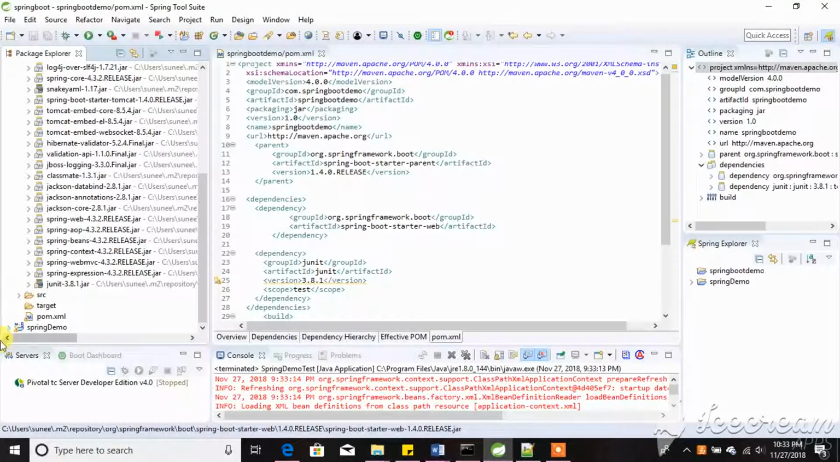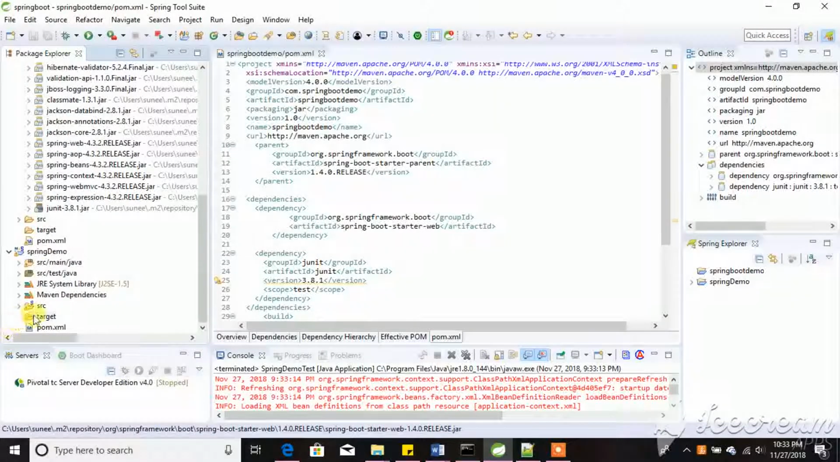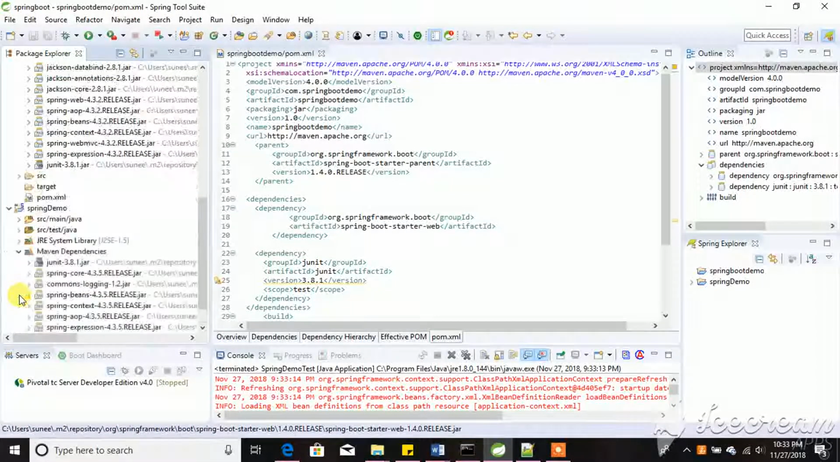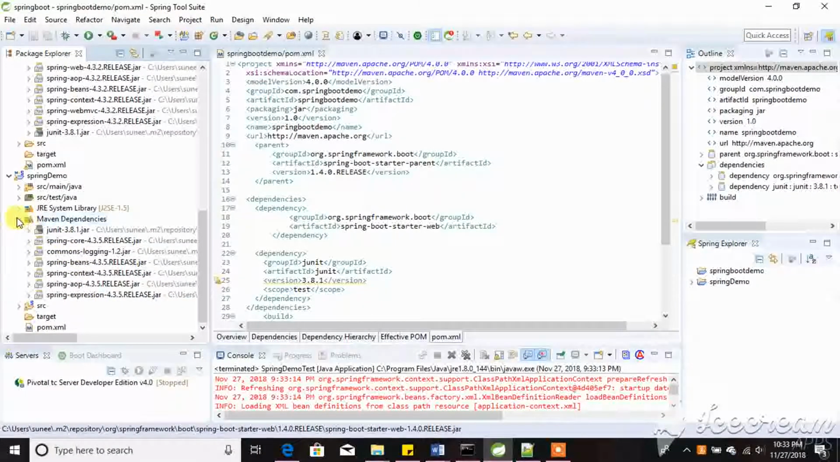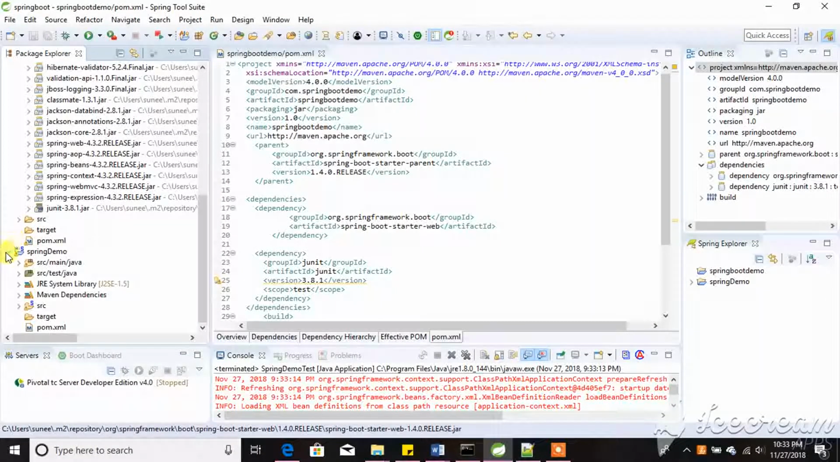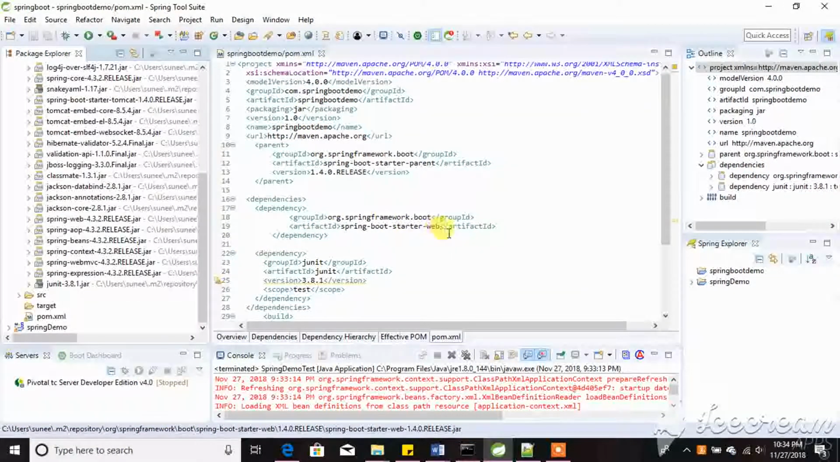If we compare with the previous Spring demo, we added 3 dependencies. How many jars are added here? Here we added only Spring Boot starter web, but it added all the dependencies internally.